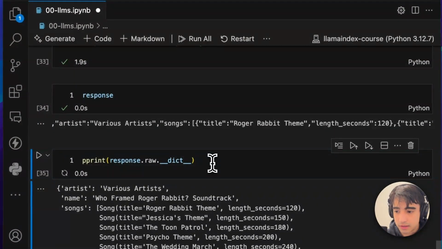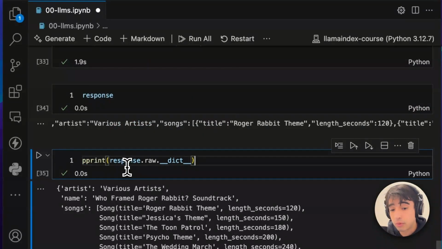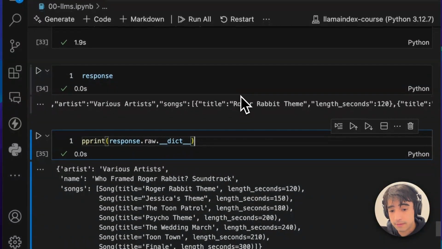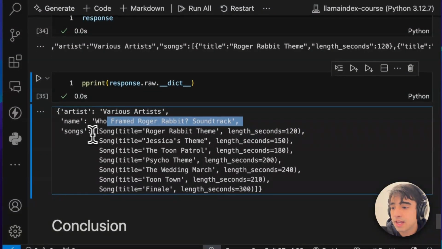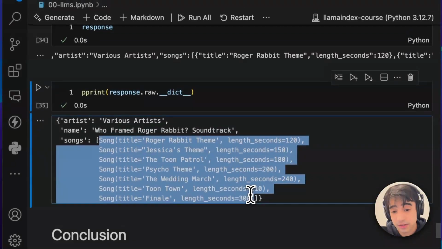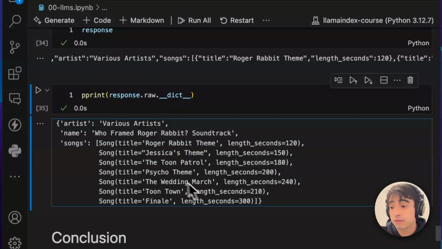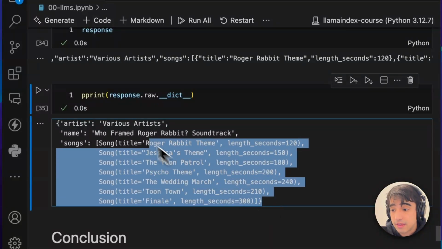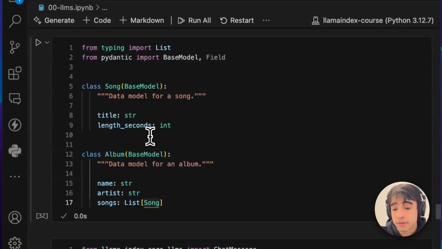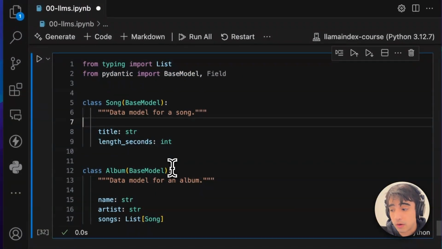So let's take a look at it under the microscope. And here I'm, for the record, using pprint. I imported it up above in the notebook, but essentially I'm using pprint to print these objects more neatly. But as you can see, we have the artist right here, various artists, the name is Who Framed Roger Rabbit, and the songs, each one of them an instance of Song, which each one has a title and a length in seconds. So there you go. I mean, as you can see, this follows exactly the same schema that we defined above right here.